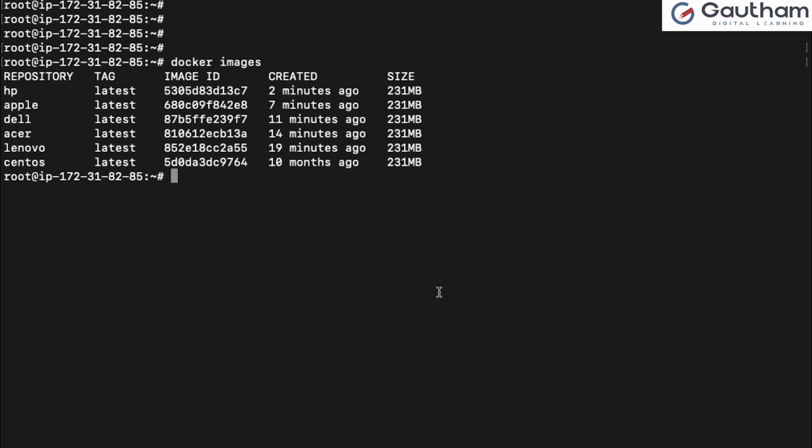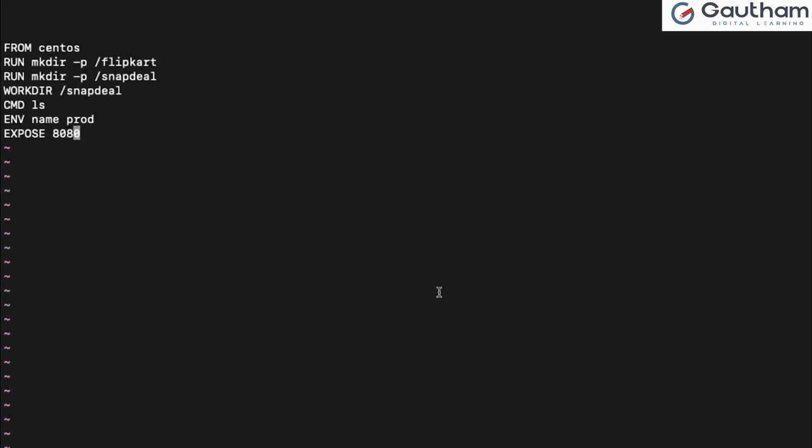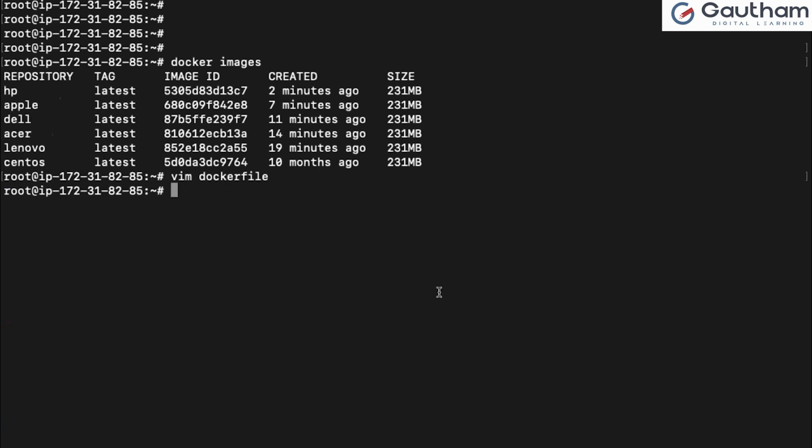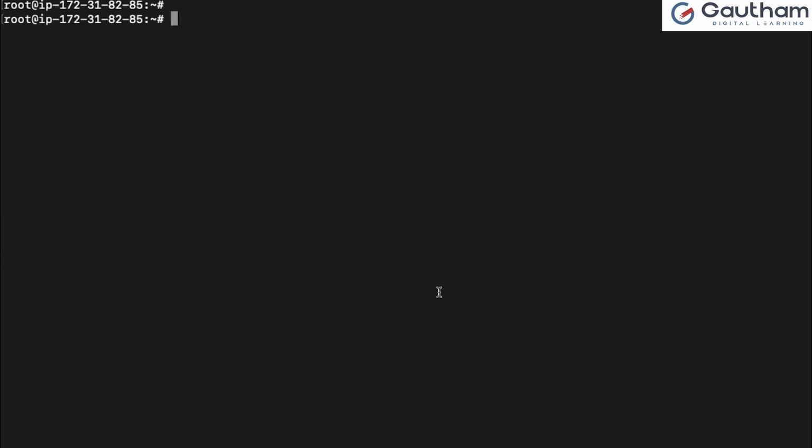Okay, so I have these many images. Now let me create one more instruction in my Docker file. But before that, first of all, we should have one file inside our virtual machine, right? So let me create one file over here first of all.